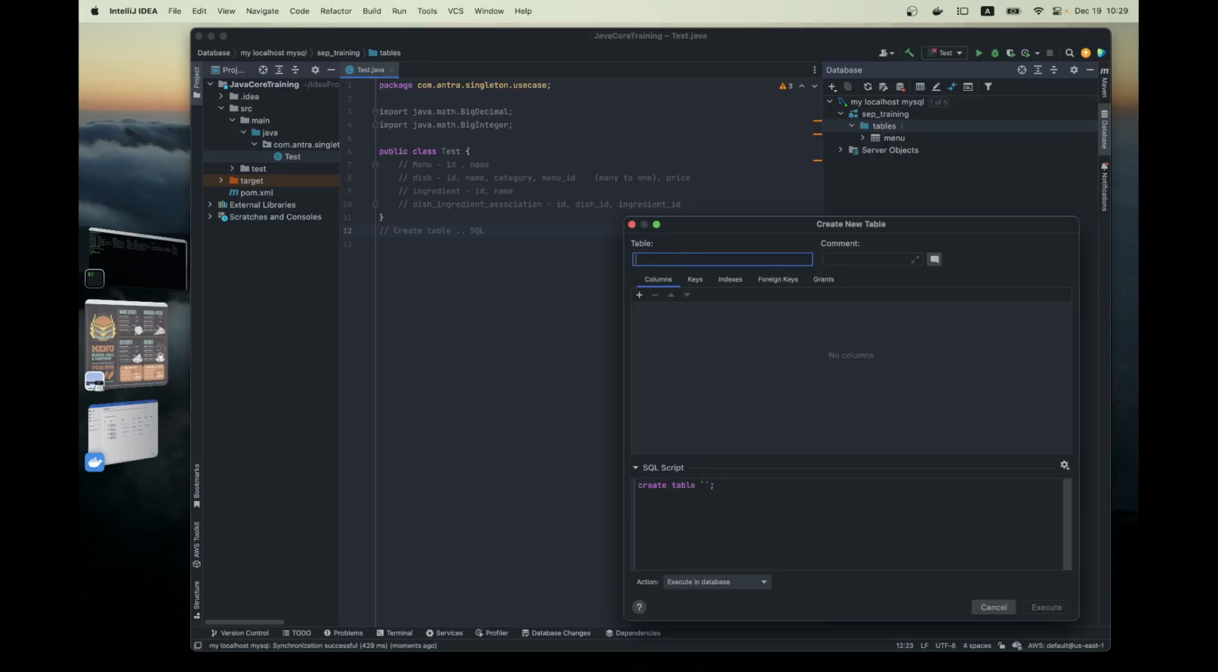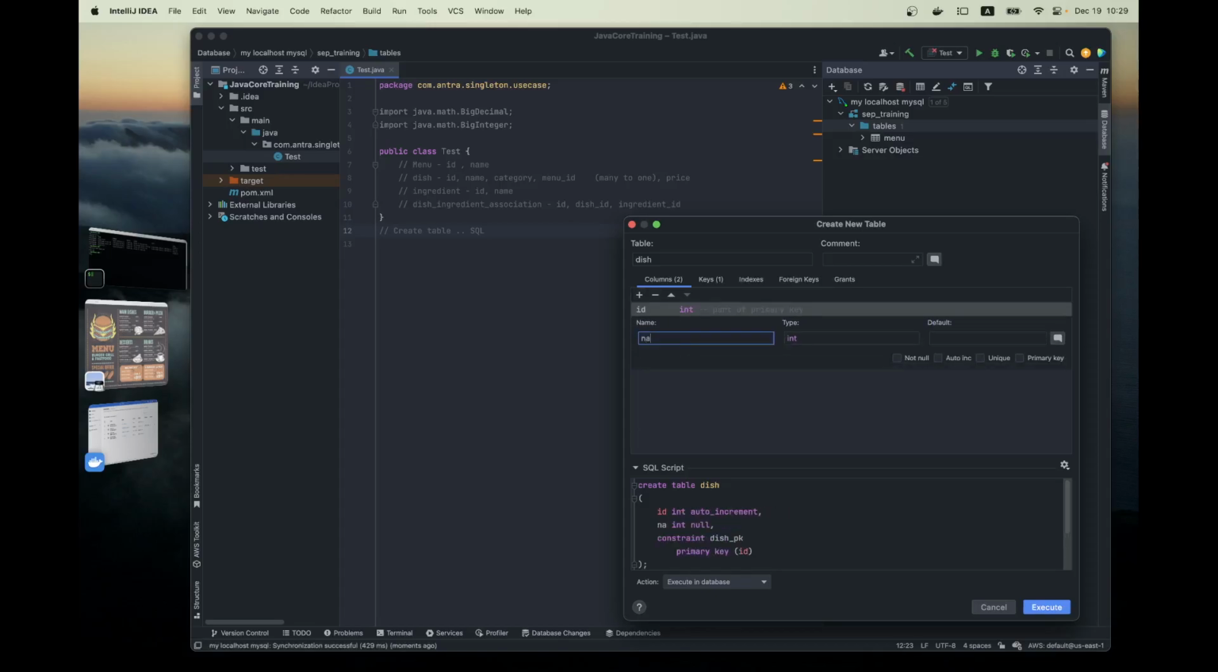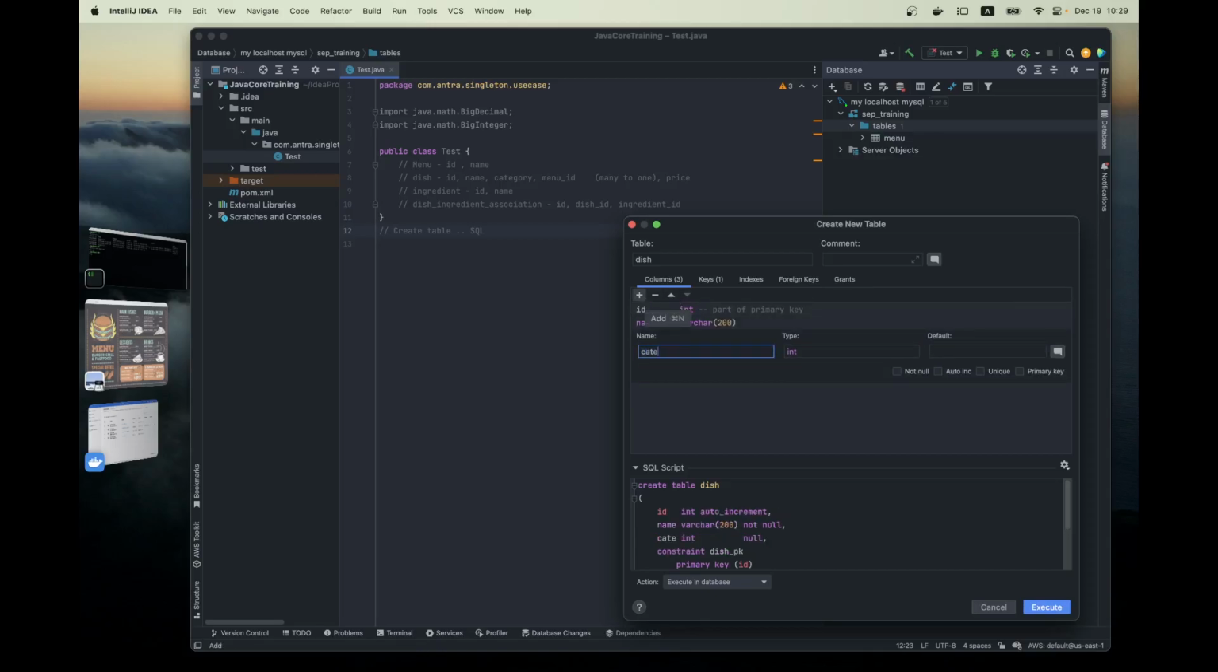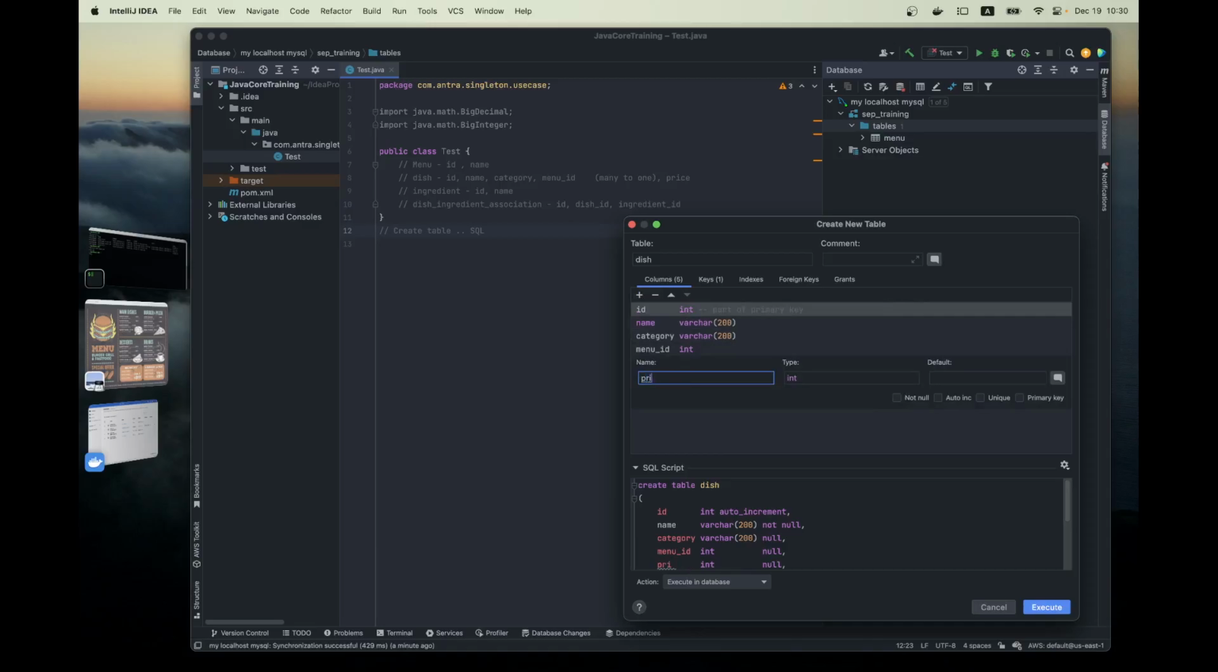Let's call it a dish table, and we're gonna have ID, integer, primary key, auto increment, another new column, name, varchar 200, not null, and then category, varchar. And then menu ID. So this would be our foreign key, and let's put it as not null, and then we have a price.